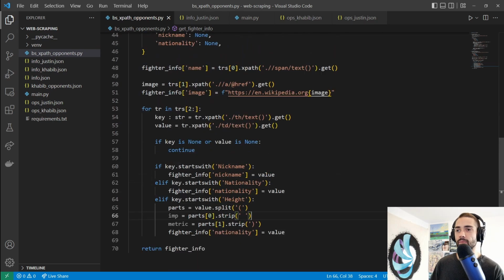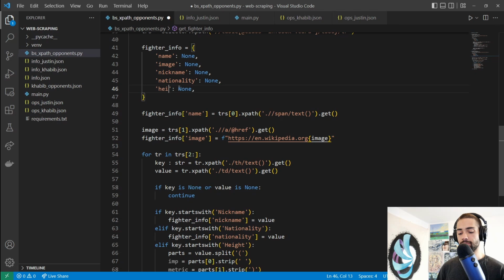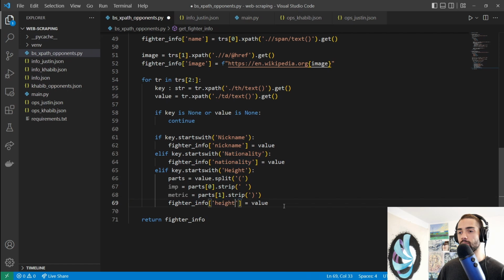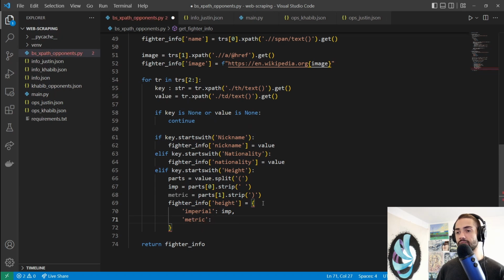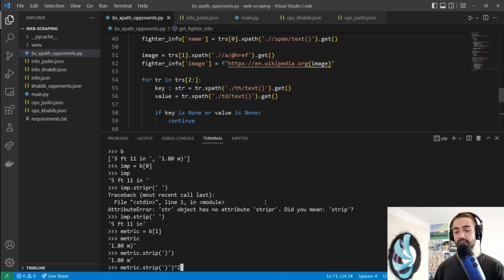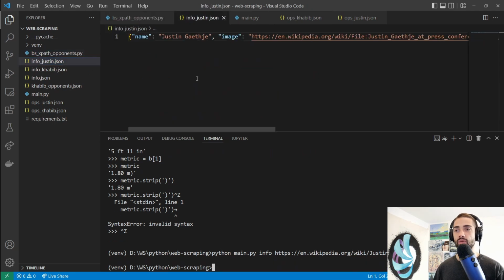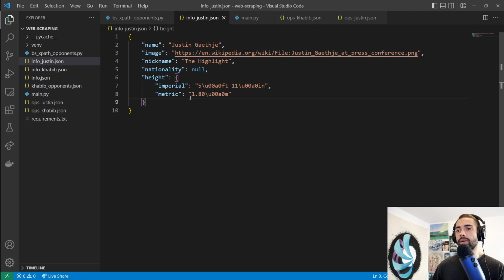Dropping down the terminal so we get a little bit more space, I'll duplicate this key, call it height, and then in the height key, we will place an object where we will explicitly specify imperial measurement, which is going to be imp, and then metric measurement, which is going to be metric. And there we have it. Let's exit this like that and rerun our application. We'll take a look at info Justin. And there we have it. We pretty much managed to capture all of this information.